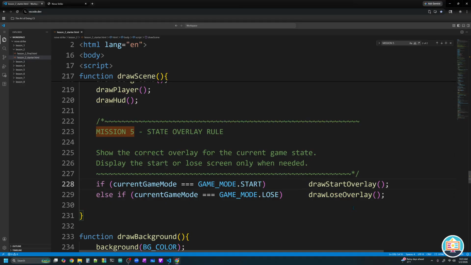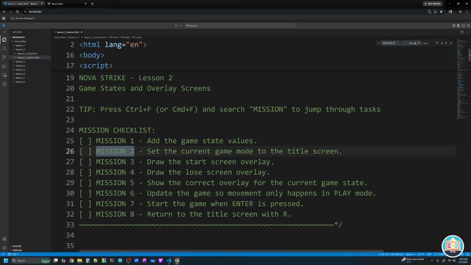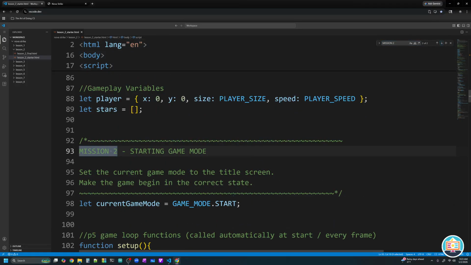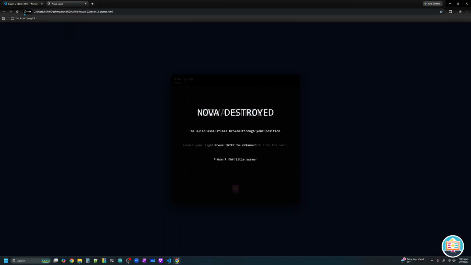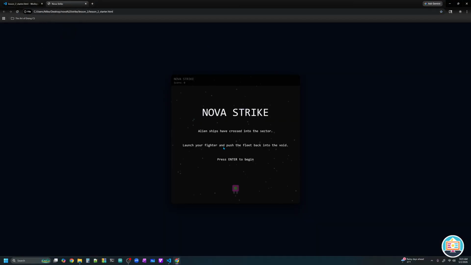All right, so let's test this out. So what is our current game mode variable? Well, I think we set it in mission 2. So I'm going to go back to mission 2 here for a second. In mission 2, we set it to start. All right, so we're in the start mode, which means the start overlay should now get drawn. All right, and there it is.